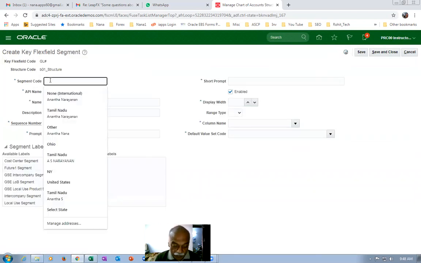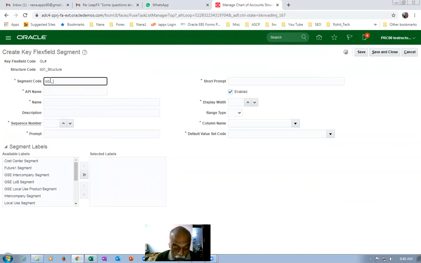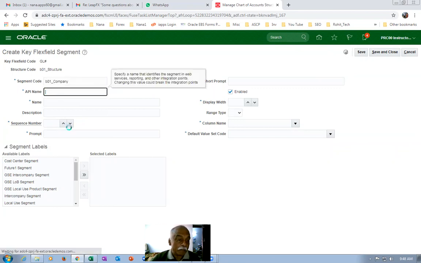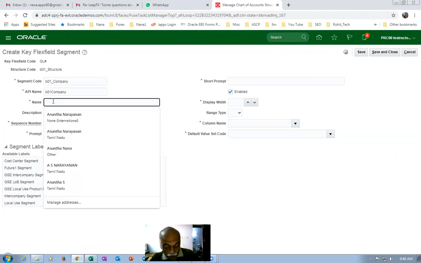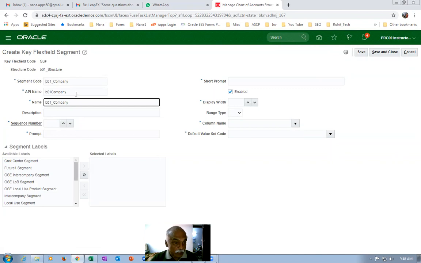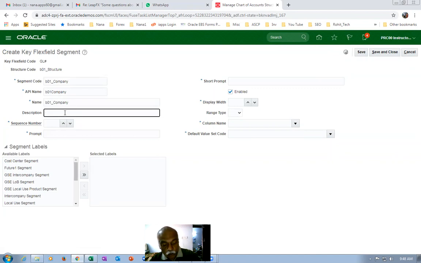So the first segment I'm going to create is a company segment. B01 underscore company. So company segment, I'm creating it. And then the API, don't write anything. It will be coming automatically. The system will be getting a unique identifier for the segment. Leave it as such. Let the system create it, and do not create anything manually. One of my students has modified this and then he had an issue, so don't do it.